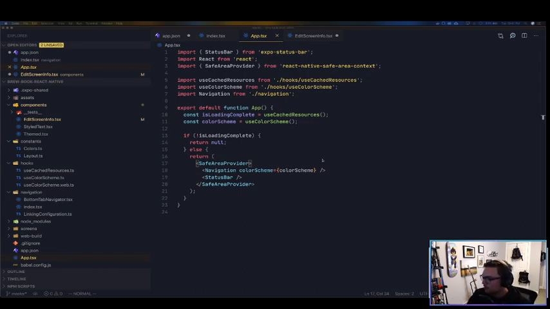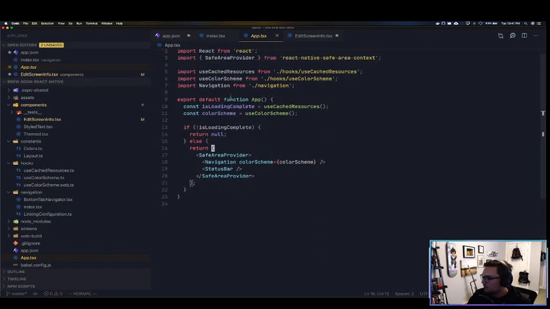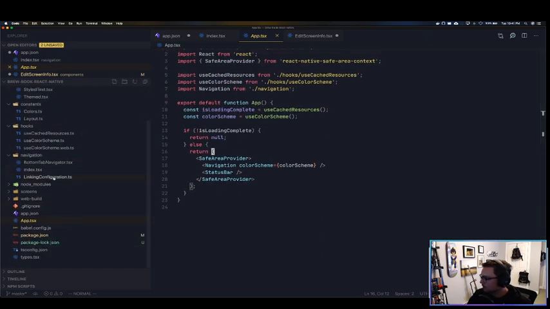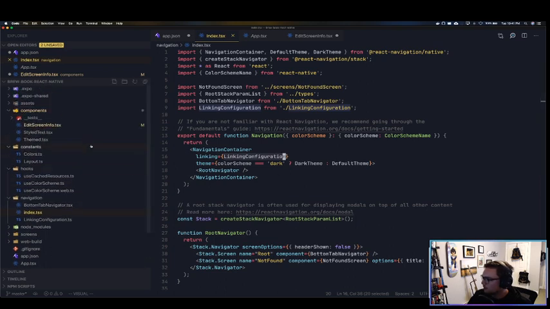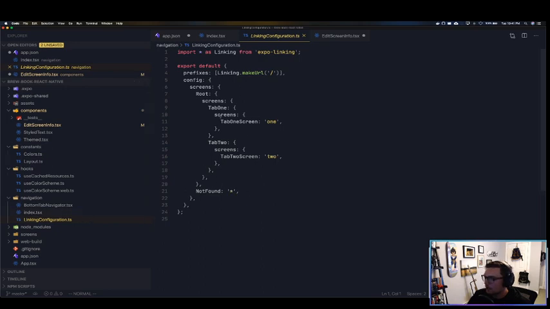All right, so let's see what we got here. We have our navigation, which again, if I open that up, here's our navigation. So we have a navigation function. It takes the color scheme. It will use the dark theme if it's dark, if not, the default. It has this linking configuration. I'm not sure what that is, but we can pull that up as well. Linking configuration. So here we go. It's a configuration. It has your screens defined, your tab 1 and which screen it belongs to. Tab 2, the screens. So that's pretty cool.